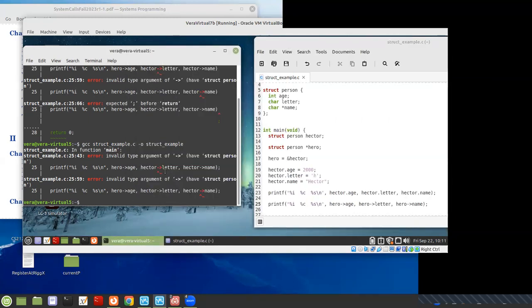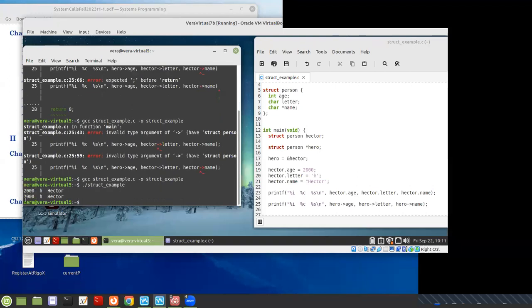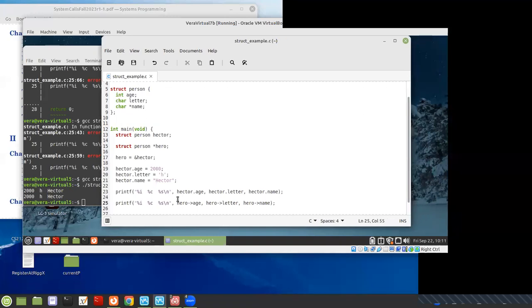And you can see it's telling you that this is not the right thing. Okay, now it works. Let's see if it works. Okay, so it produces exactly the same result. So this is how you access the fields in a struct, either the struct directly or with pointers.